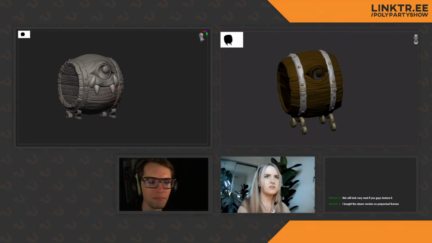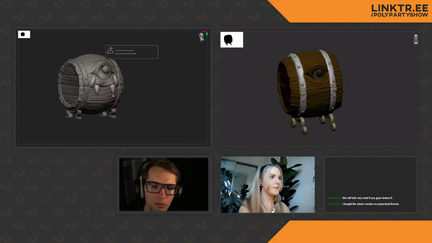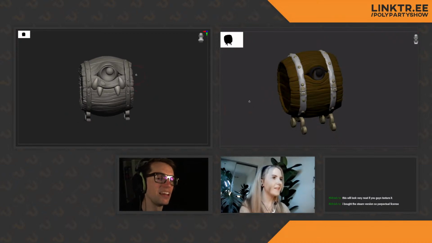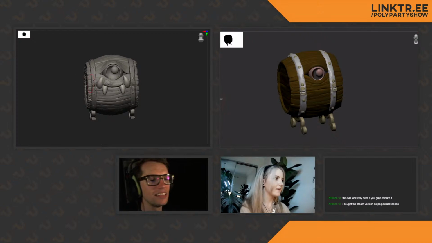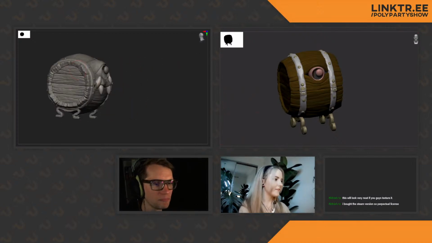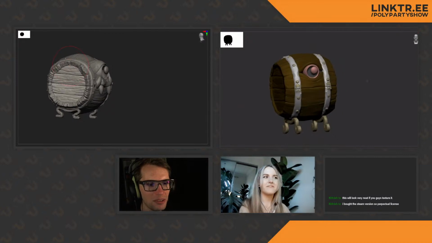And I was making that barrel, and I thought, okay, what if I make a mimic out of it? So I just put that eye on there, gave it some teeth, and then I started tweaking the shape so it was nice and round, and yeah, it was quite a lot of fun. I think it was Monday evening. I was like, yeah, I'm going to make this.